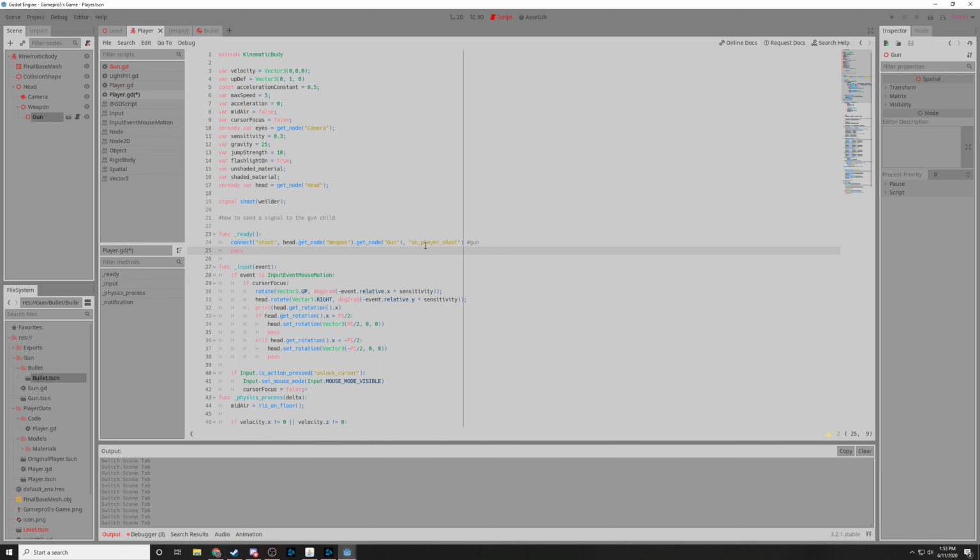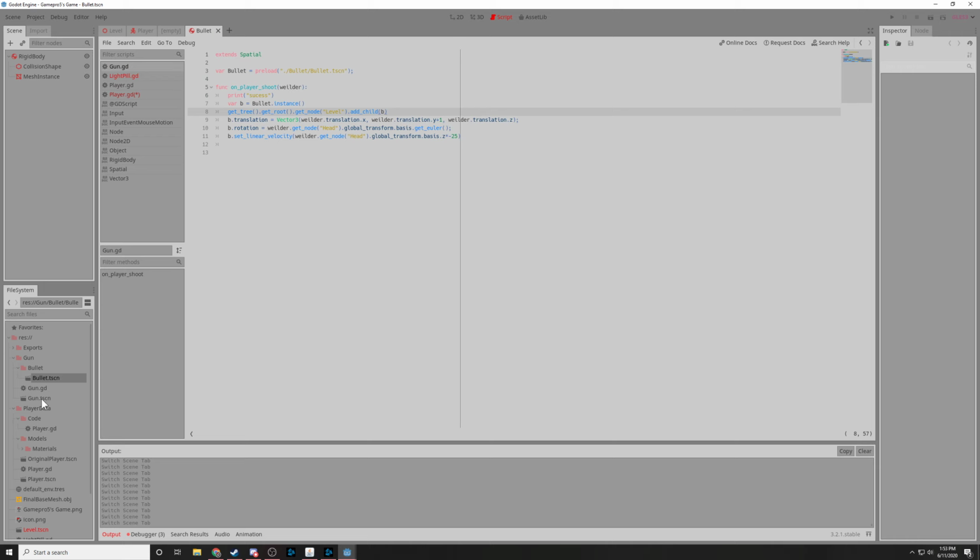Gun. So, where's it? The bullet, nope. The bullet doesn't have a script. It doesn't need one, because the physics engine handles the way the bullet travels. It's basically more of a grenade launcher than a gun, but whatever. Let's see here. So now, keep in mind B is the bullet.